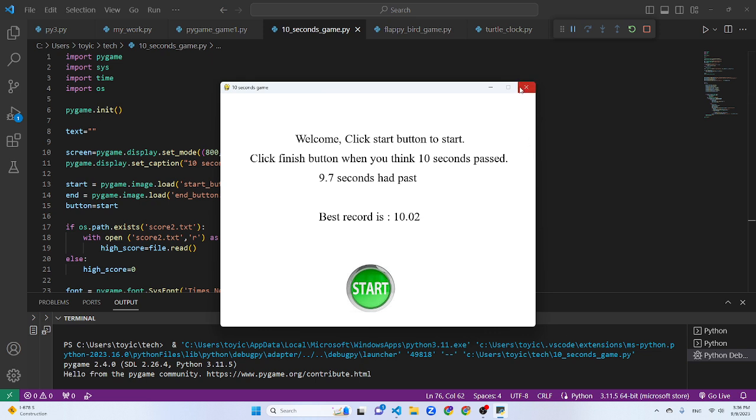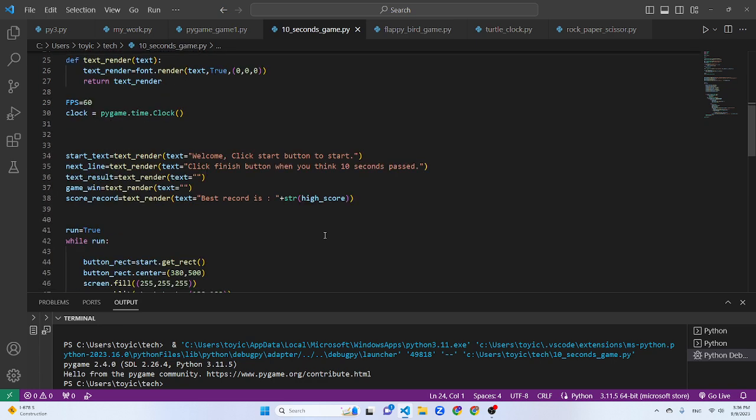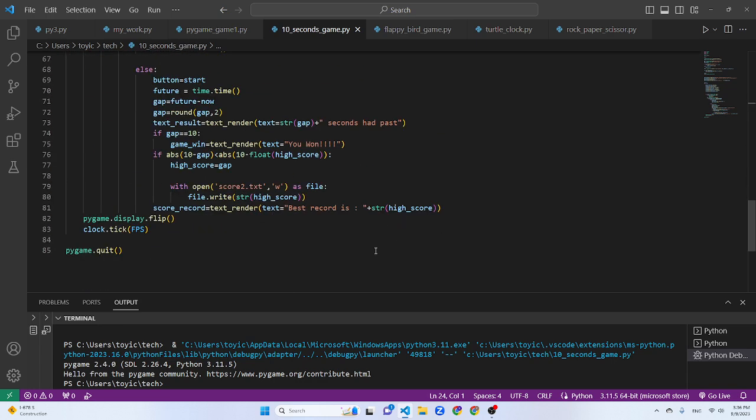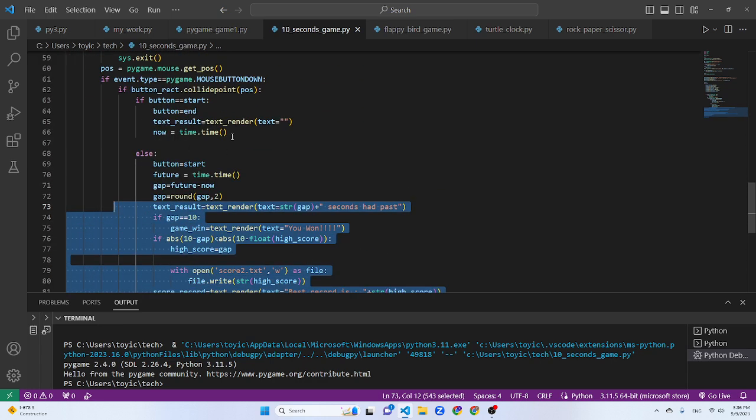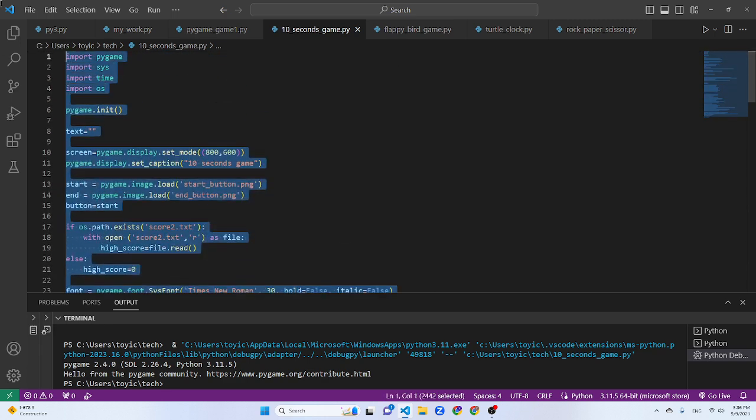It's a pretty simple game, not so hard to build, but you could still learn a lot from it, such as the highest score, how to do those, and there's some collision detection. Okay, so let's start building.